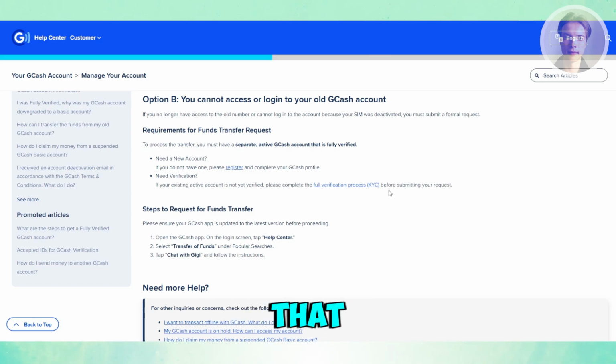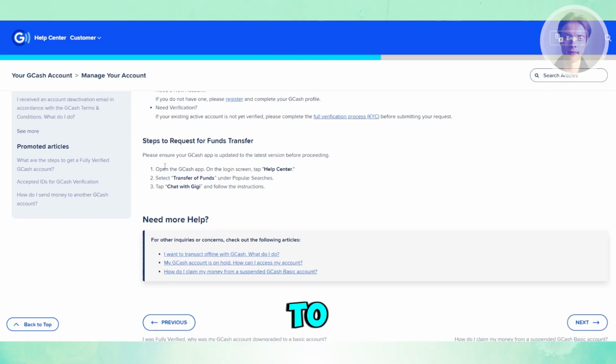But once you've done that, you should have the option to start the funds transfer, or the option for you to request a fund transfer here. Now, all you need to do is go to the GCash app, log in, look for Help Center, and type in or select transfer of funds, and just tap the chat with GG option and follow the on-screen steps. Typically it will connect you with a representative, or GG will assist you on what steps you need to do and what information you need to provide in order for you to request a funds transfer.